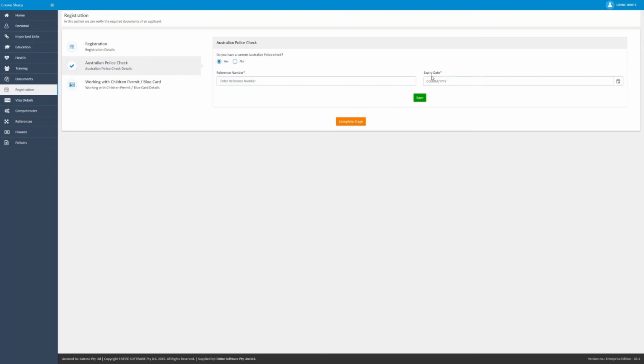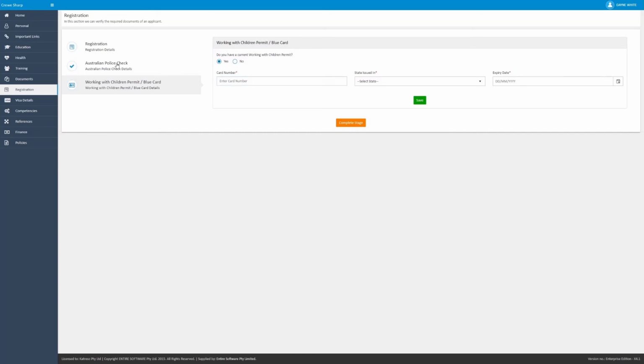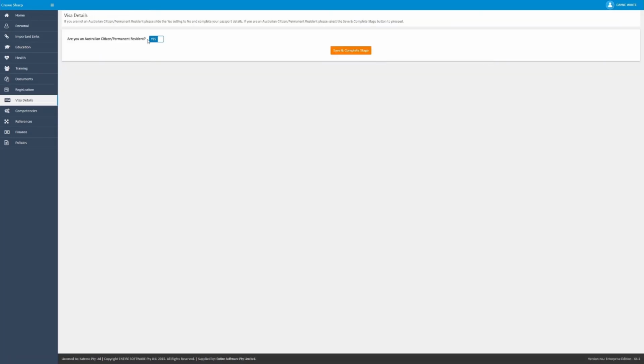Australian police checks: enter your reference number and expiry date if you have an Australian police check. This is the same as working with children permit or the blue card.